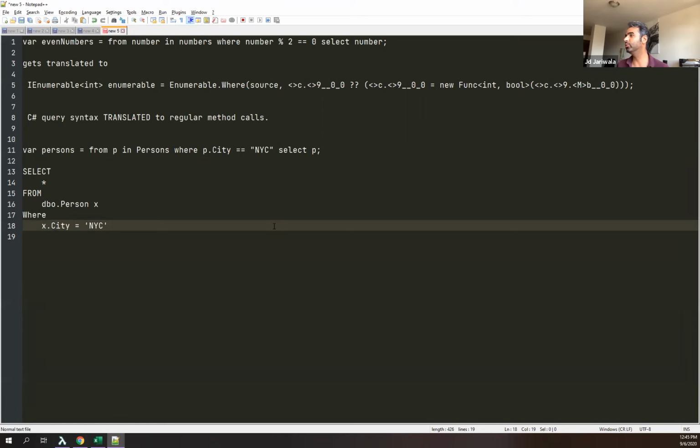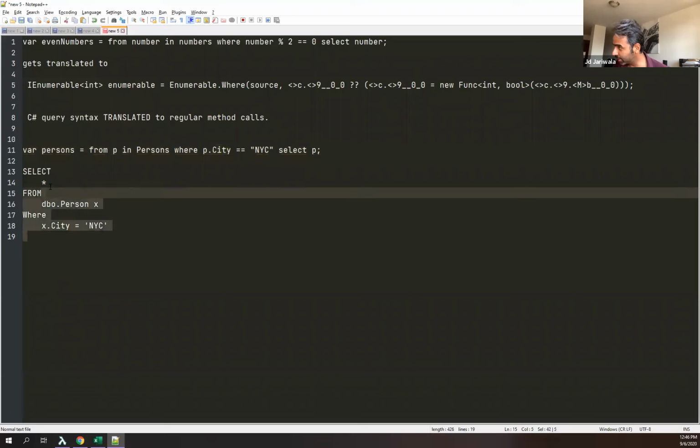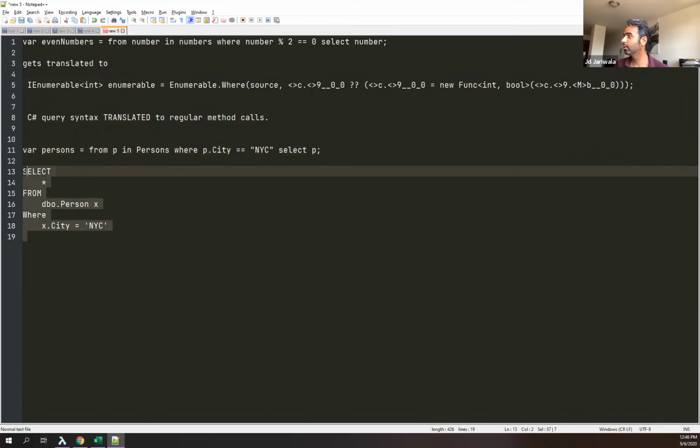That is what Linq to SQL is. And what I mean by that is, when you write a Linq to SQL query, it is not saying, oh, get me all the records from the person table, and then I will go one by one and find the ones where the city is NYC and filter it out for you. It translates this into a select query, right?